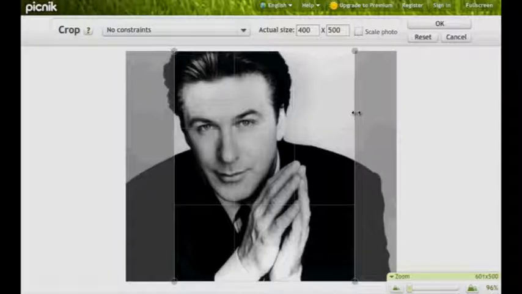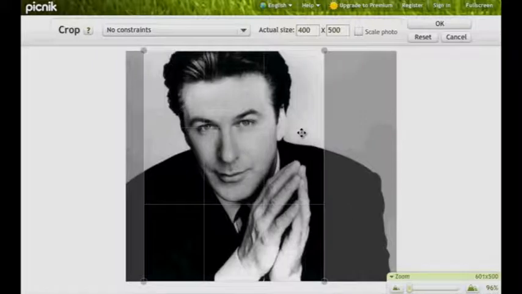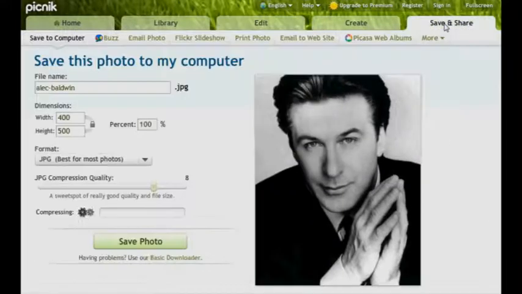And sometimes you have to play with it. There we go. Now, as you see, his hair's cut off a little bit, so I'm just going to drag this over. I could save it like that, where it's a little off center, or I could move it more center like that. Now all I have to do is save this picture. Well, actually I'm going to click OK. And now my photo, as I notice down here, is 400 by 500. And now all I need to do is save it by Save and Share.